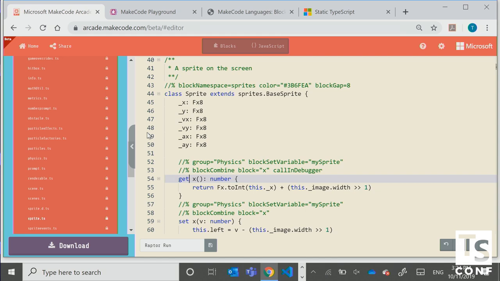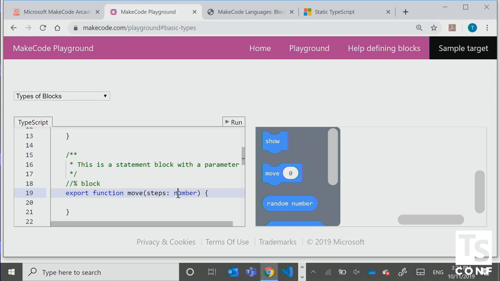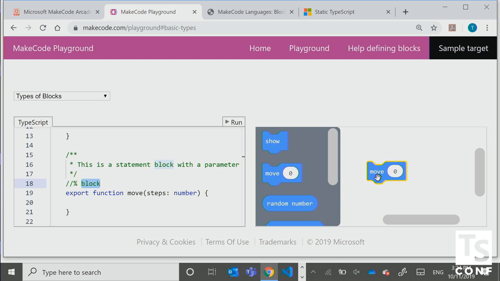If you want to see, we have a little playground that shows this off better in a very simple way. On the left-hand side, we have, for example, a move function that takes a number of steps. And we say, we want a block for that. And over on the right-hand side, we get a statement. So that's essentially what's happening. The type declaration is telling us that it should be a statement because it doesn't return a result, and it should have a hole for a number parameter because steps expects a number.